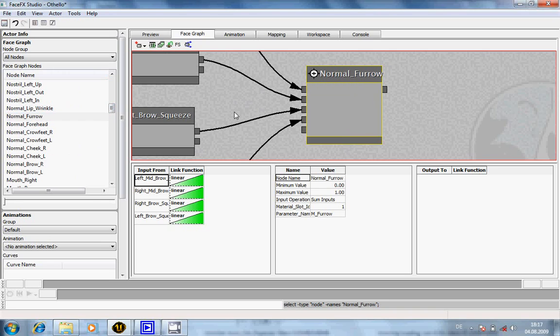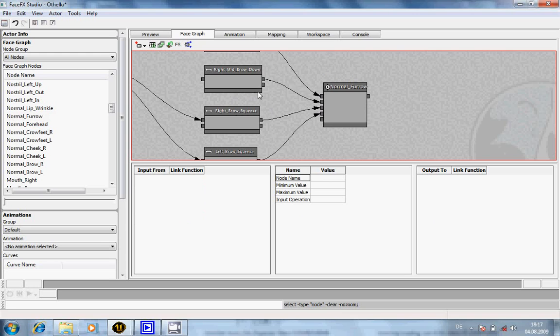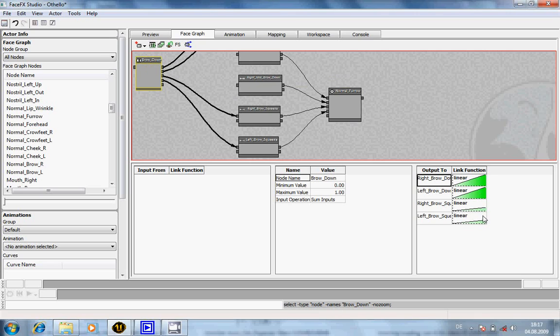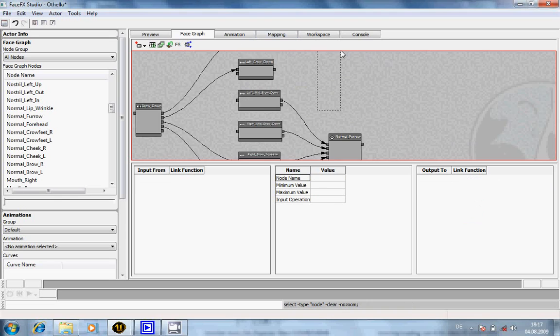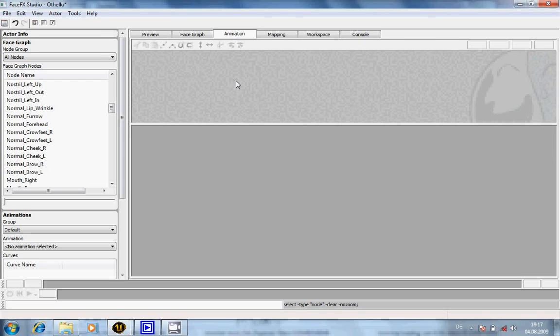Now this is a special node, as you can see, all set up here. If I zoom out a little bit, you've got brow down, which links down to right brow squeeze, normal furrow. If we go there, you've got a lot of output there. We go here, you've got input from there, output to there. Okay, quite complex. It takes a lot of messing around with. I haven't made my own one yet. I just use a default one, so I cheat. Okay, we'll get into that.